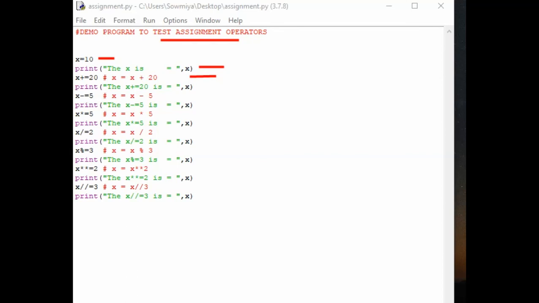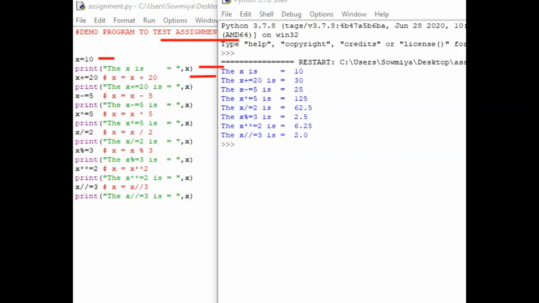Okay, so let's see here. With the run module you can understand it very clearly. See here, x is equal to 10 and in the first print statement x will be printed. So the x is 10 here. And next x is equal to x plus 20. Okay, so your x value is 10 and now 20 will be added together. Next what I have given is print. The x plus 20 is x value, so now 30 will be stored in the x. So the answer 30 will be printed.